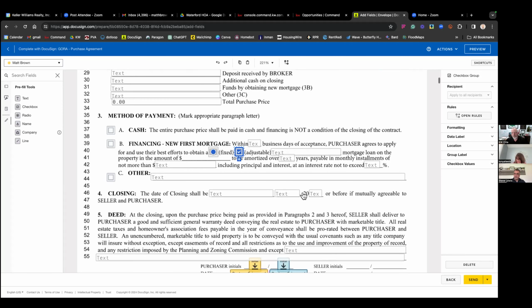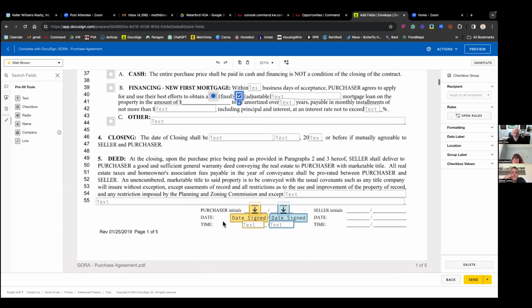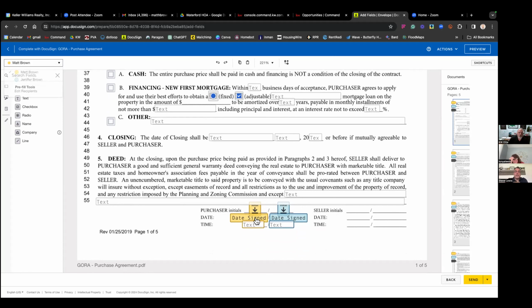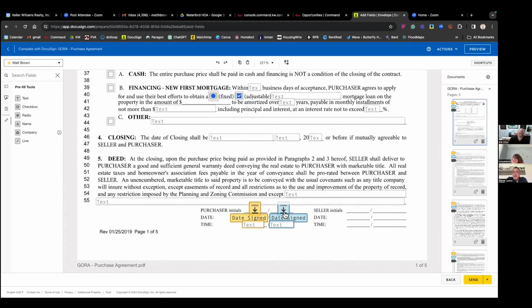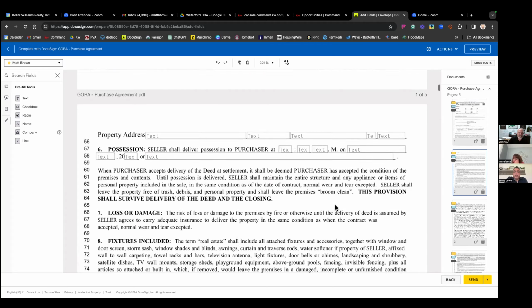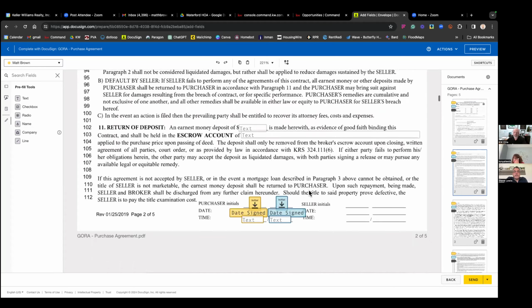So anyways, go through, fill it all out. Now, this is set up, like I said. Yellow is going to be Matt Brown. Blue is going to be Jennifer Brown. So I want you to know this. The initials, date, signed, are set up. Text box, this is time. So this is where they're going to go in and put their time. So just know that. And you can see it's assigned. All these are yellow. All these are blue. Exact same thing. You work your way through the whole entire document.